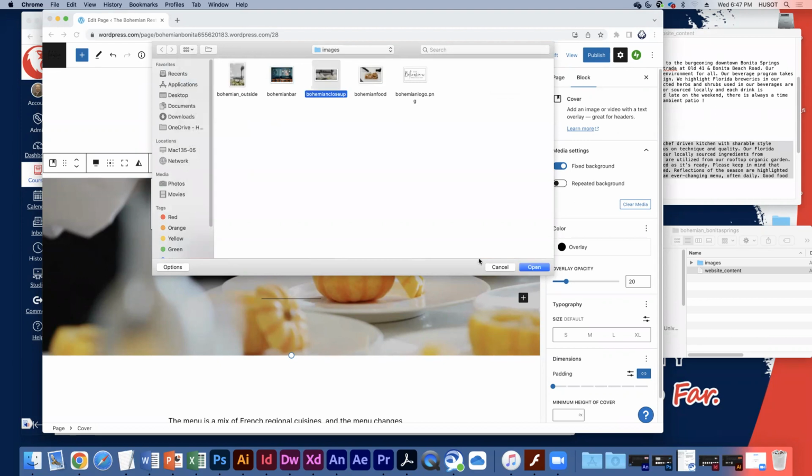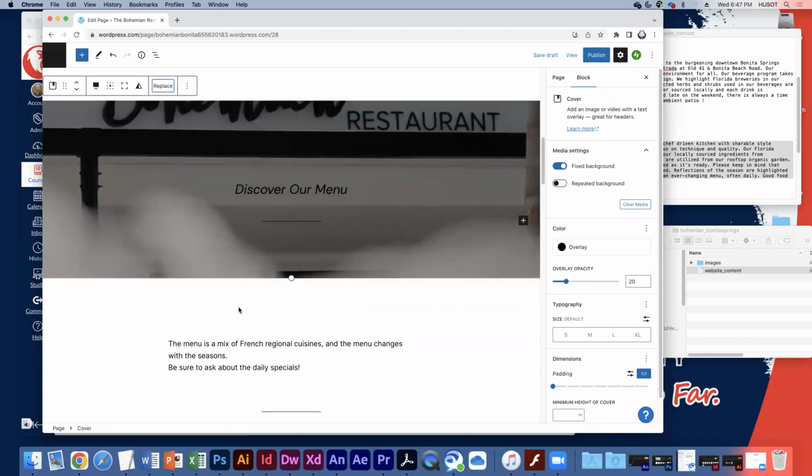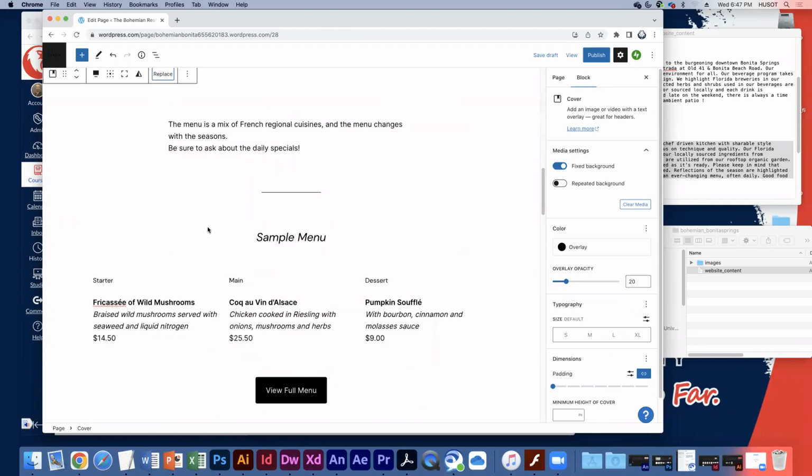Let's do the Bohemian close-up picture. It's just uploading the picture and stretching it out to fill the page. Oh, that's funky. I kind of like that actually. It blurs up where the trees are. Look at that. Oh, that's nice.